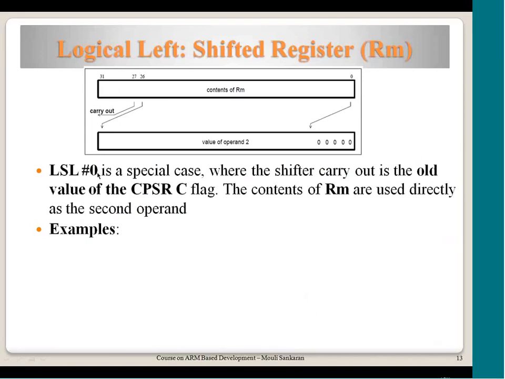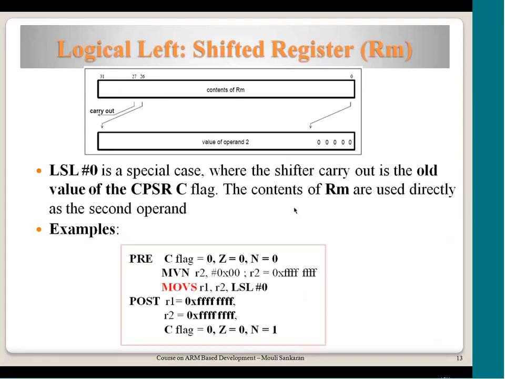Now there is some unique thing. LSL #0, if you say logical shift left by 0, that means you don't want to do any logical shift at all. In that case, what happens is the previous carry flag is carried forward, that means it is kept the same, and then it impacts the other flags. Okay, it's a special condition. When you say 0, you don't want to really do any operation on the Rm. It is a short circuit. The barrel shifter is not doing anything with your operand, so it will interpret it as no operation to be performed.